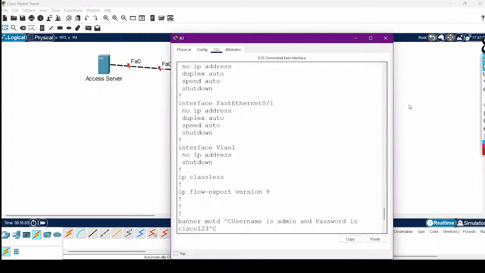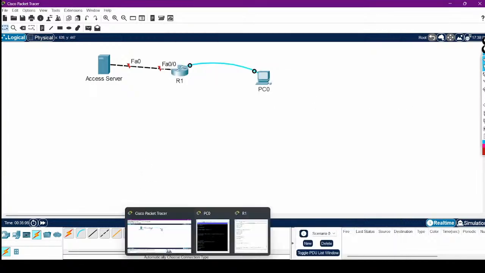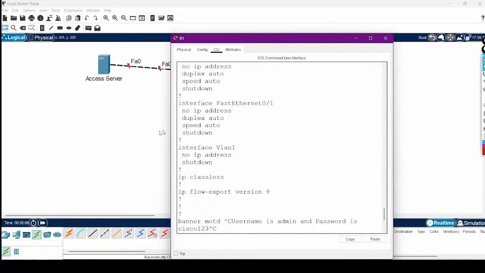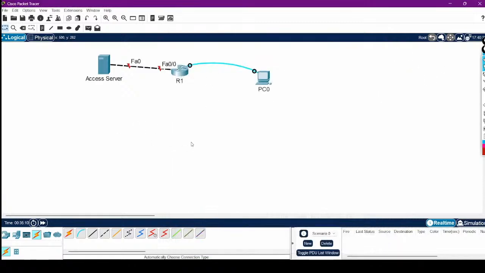Depends on the router memory, right? We cannot create an unlimited number of users, it depends on the memory of the router.